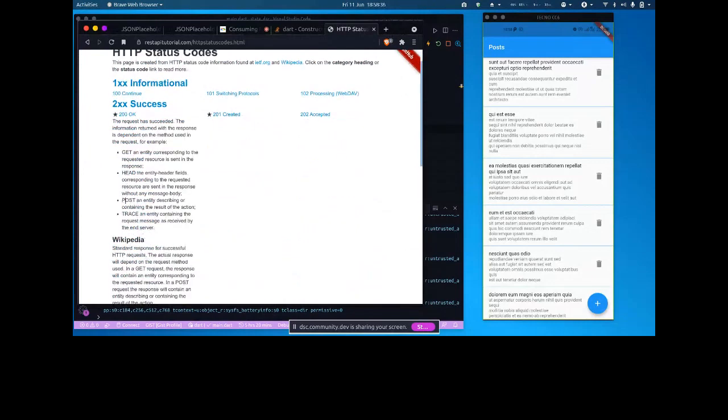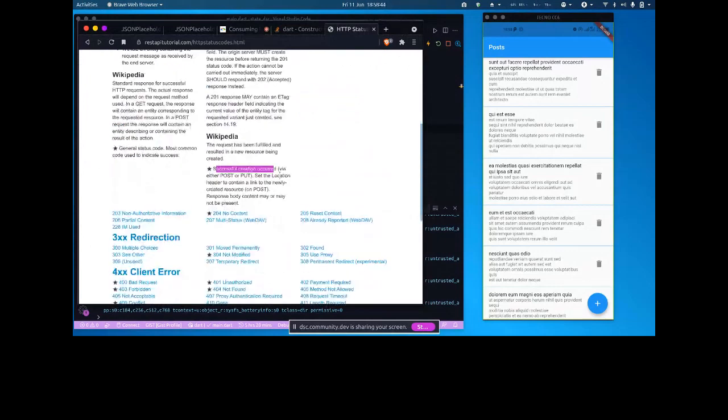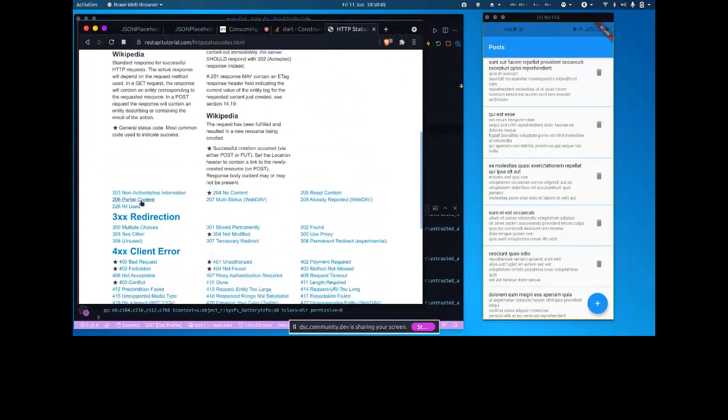Let me see. It's okay. This is Created, for successful creation occurred via either post or put. Yeah. So the response code will be a 201. So you check for a 201. That's there.